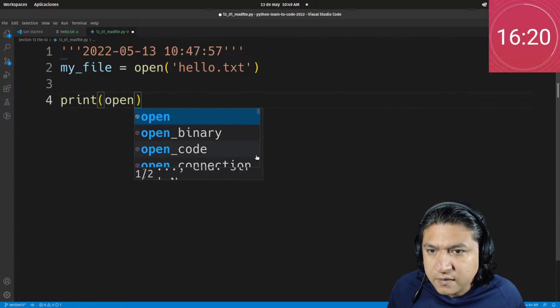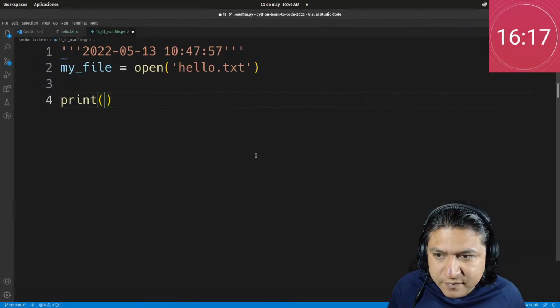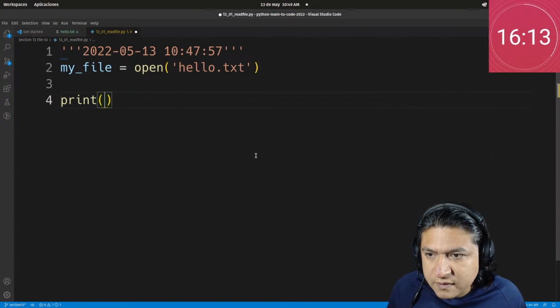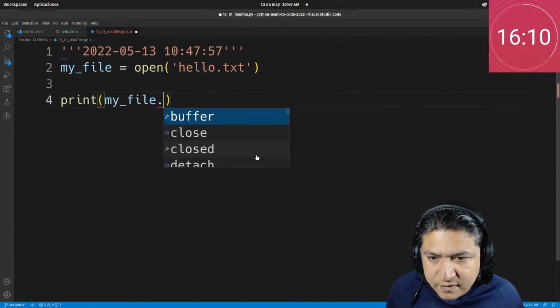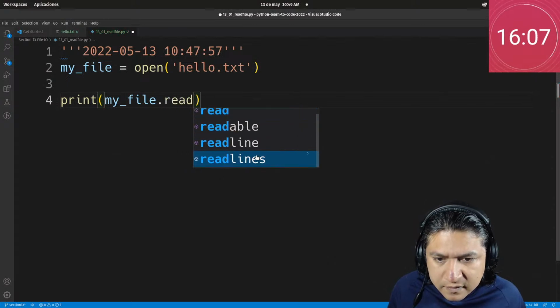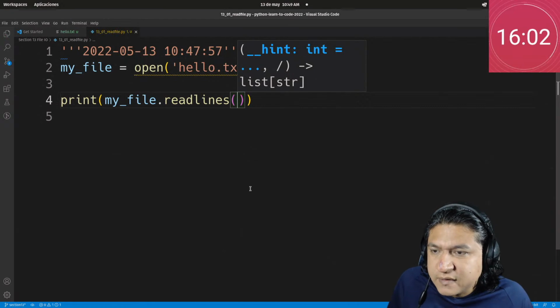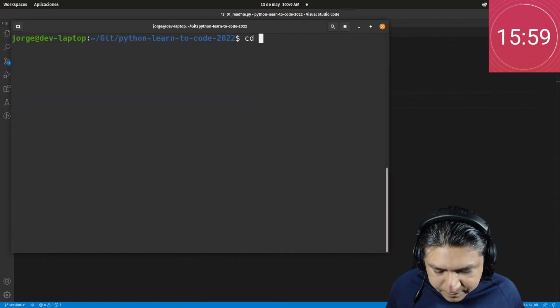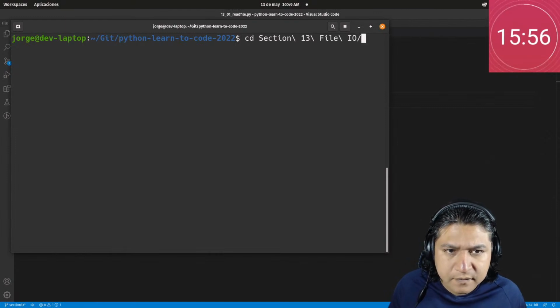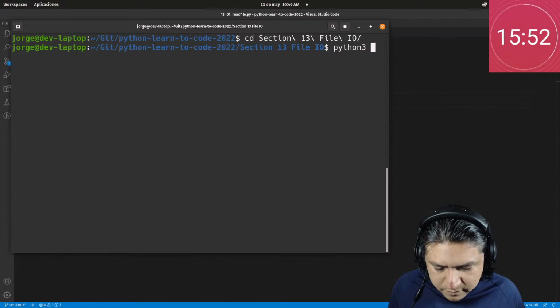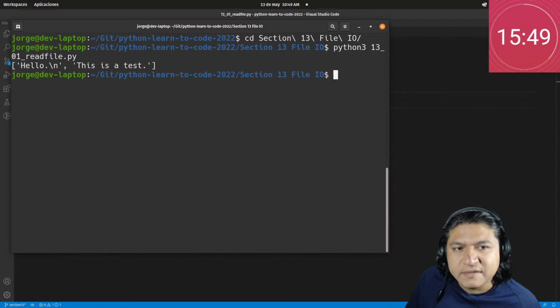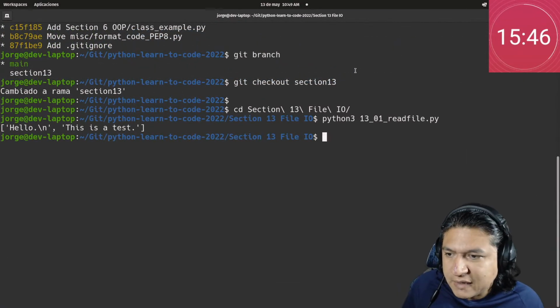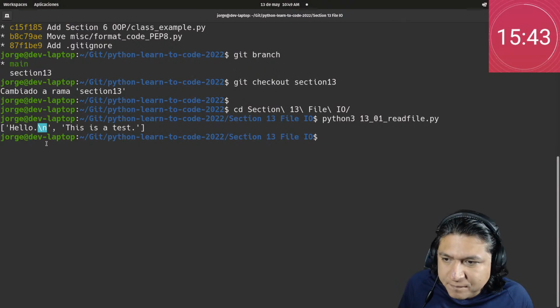Print. Oh wait, I already opened the file. Dot readlines, and this is a method. Let's try it out. Okay, there is the list with the values. And yes, indeed, there is a new line character at the end of every single line, as it should be. But the last one doesn't have one. Okay, that's interesting.